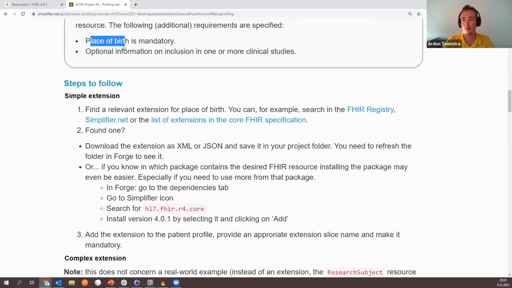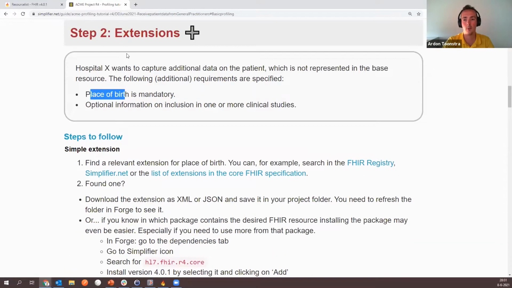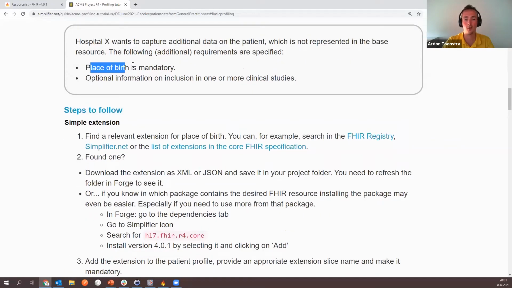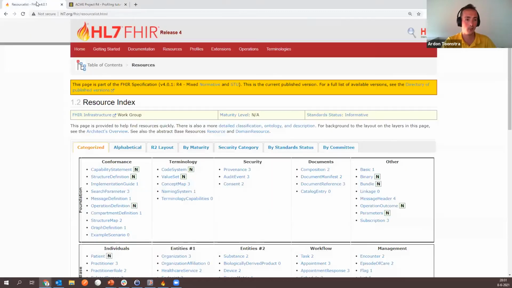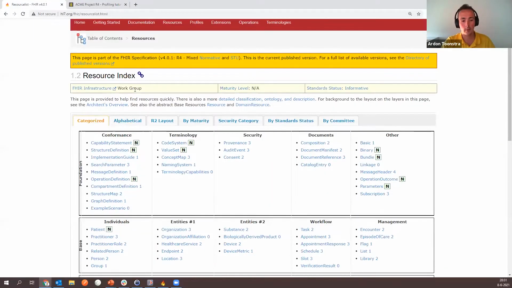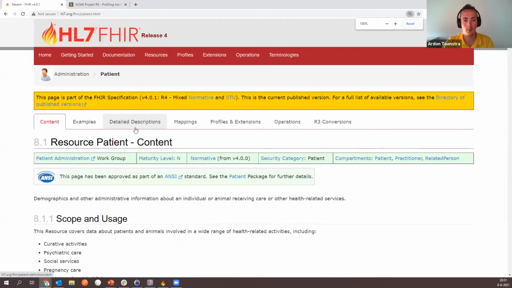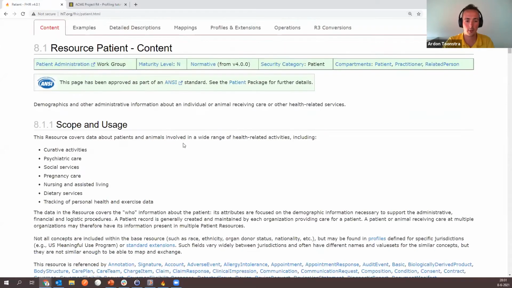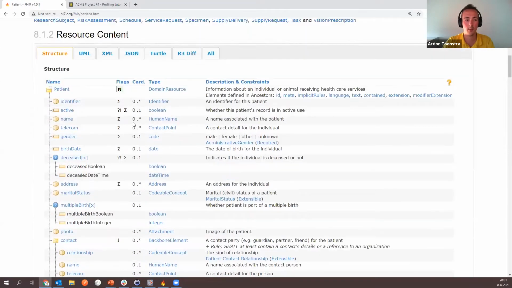If you're about to search or you need additional elements that are not in the base resource, as a first starter, you should have a look if the FHIR Spec itself already defined a core extension for it. In this case, that's the case. So let's move to the FHIR specification and go to the patient resource. I'll zoom in a bit. So this is the page in the spec that describes the patient resource.